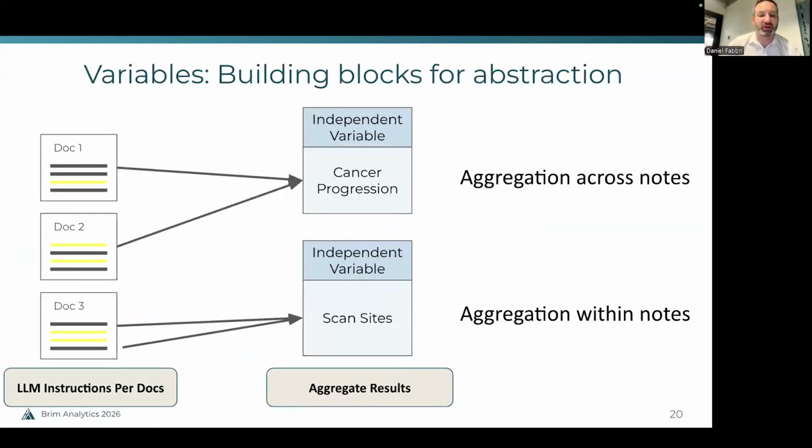So what does this look like in practice? A variable in BRIM is kind of our atomic unit of work to abstract data. As you will recall, I told you a little bit about mini models. These are smaller, less capable LLMs, but are quick and more effective. We define a variable in BRIM to be a unit of chart abstraction. We want to abstract one thing at a time, perhaps cancer progression or scan site. And we might want to abstract data not just from one document, but it might be from across multiple documents or from within a document.